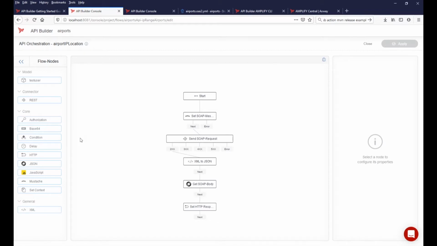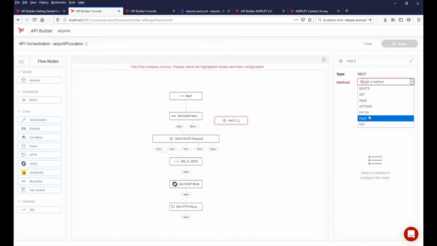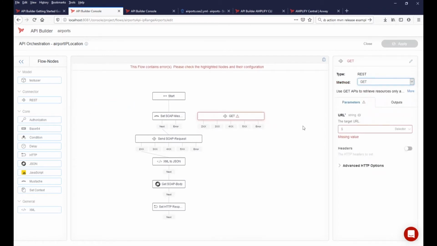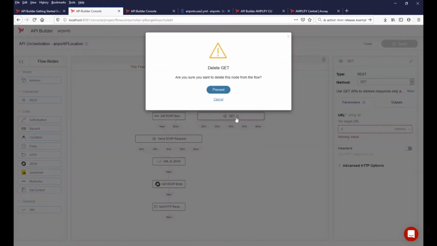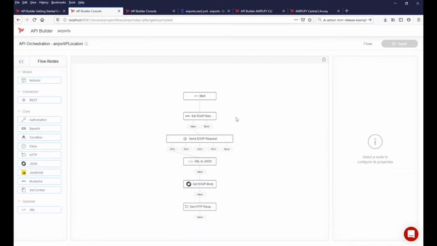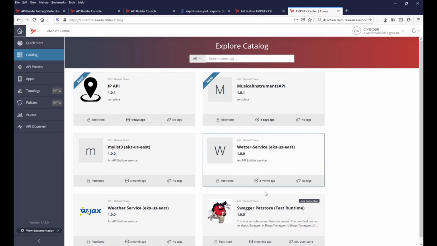Now, what should I do? I need to talk to that IP geolocation service, and I could do that with the REST connector here and then orchestrate the REST call the way I need. But API Builder provides a much more convenient way to do that, by automatically creating connectors out of API definitions. For that, I would like to use the Amplify Unified Catalog, which gives me access to all the APIs my organization has already registered. Those APIs might come from anywhere, internal or external, it doesn't matter.